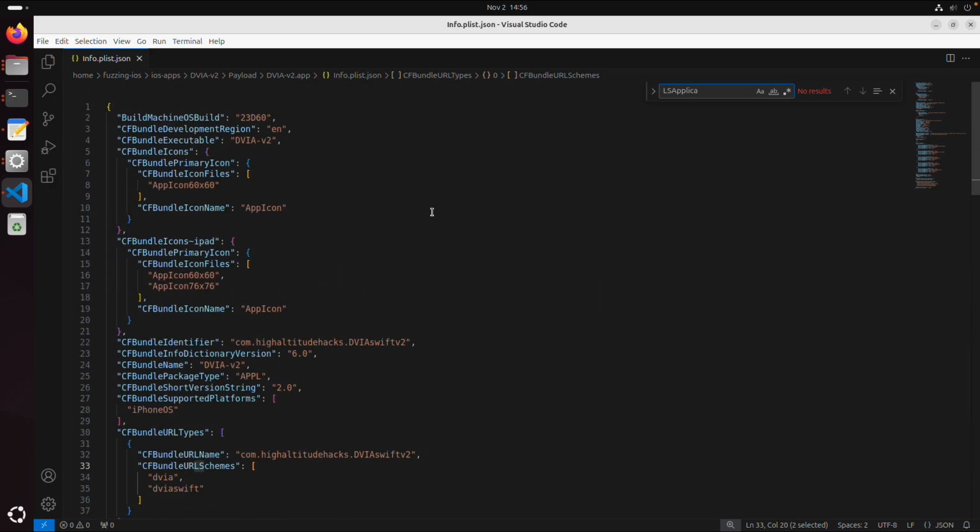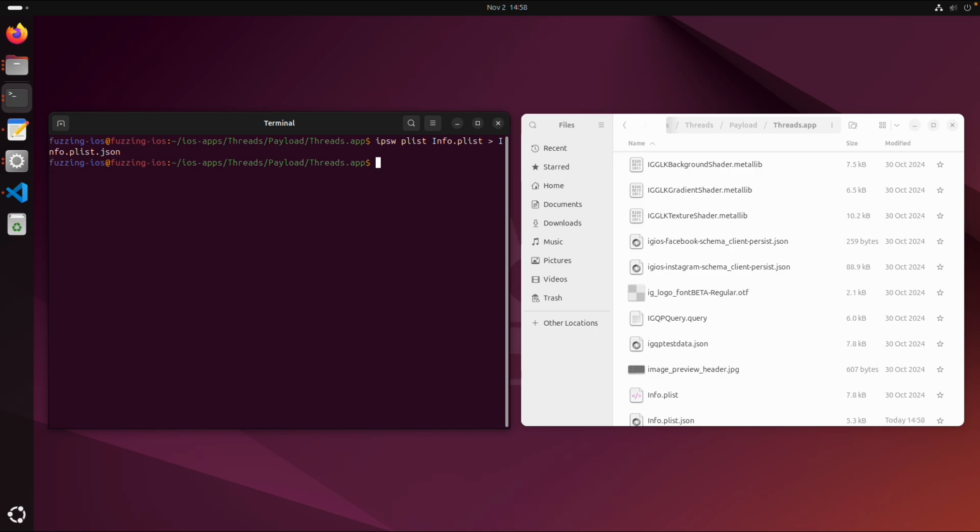Let's do the same for the Threads application. So we create an Info.plist.json file.